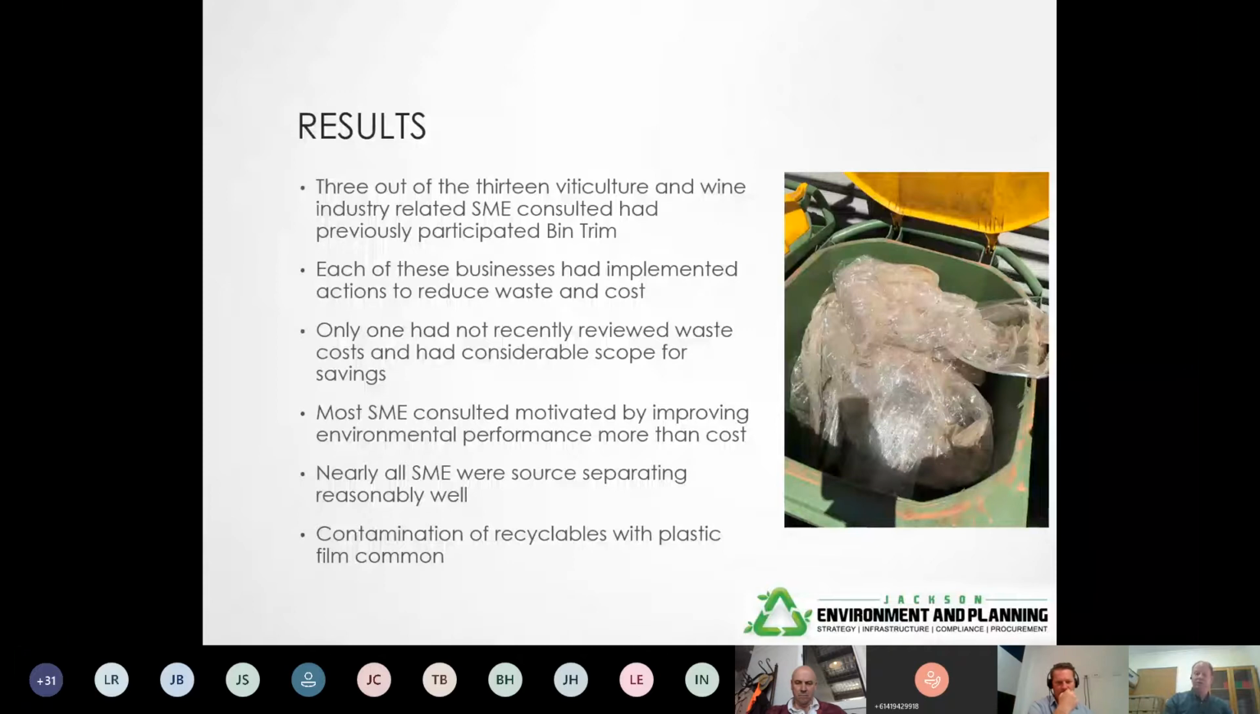Good source separation, which is absolutely critical to achieving good resource recovery, was going on in most of those businesses. The main issue that we found, as you can see in the picture there on this slide, was that film plastic was often put in recycling bins, and there tends to be a lot of that sort of shrink wrap, pallet wrap style plastic, particularly at cellar doors and warehouses. That is not a recyclable material in yellow bin recycling, and there was quite a bit of that found in the yellow bins we looked at.